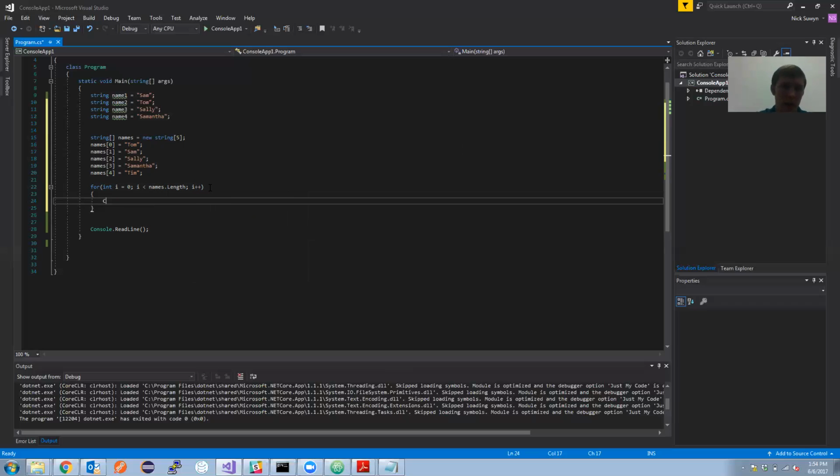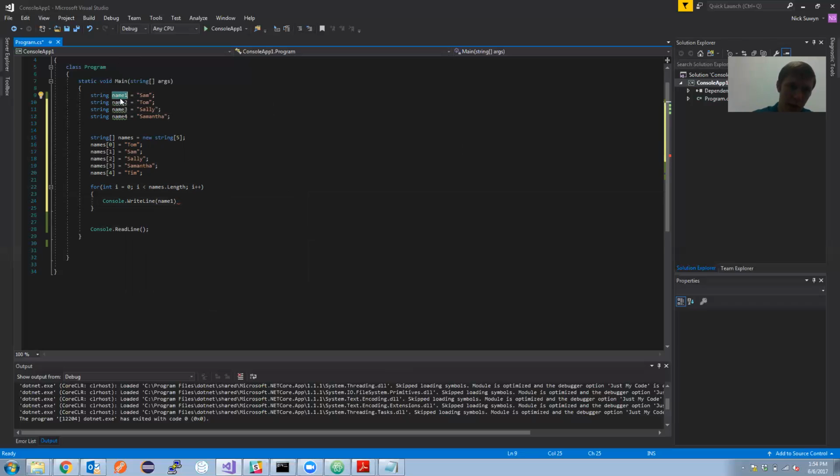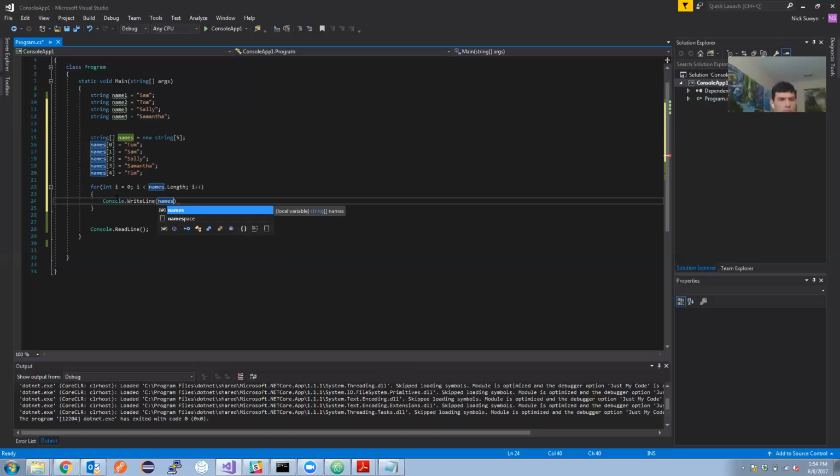And then inside of here, we want to say console.writeLine. Now this is the part where we can't just say name1, which is what we would write if it were a variable. We have to use the array. So it's names, and then we want to access one of these indexes. So we can use our square brackets and put the number that we want to access in there.